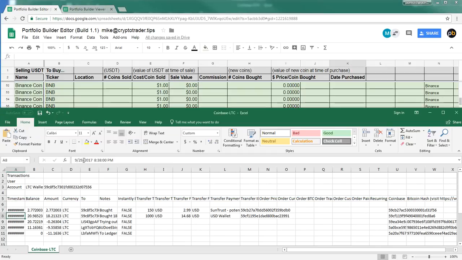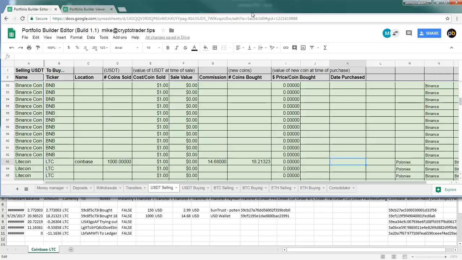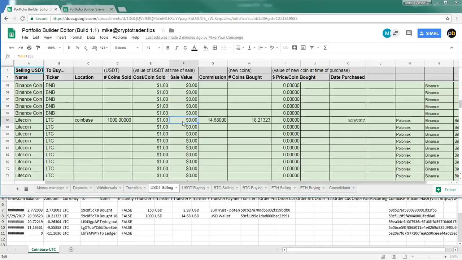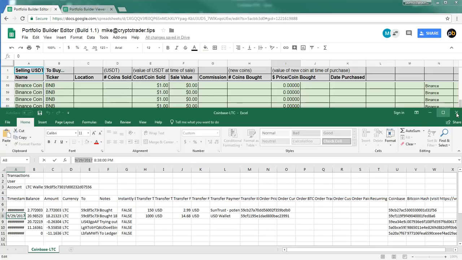I can grab the date right here. And now I'll enter the price, which is 1,000. And the price per coin will simply be F divided by H. So I just had to write equals, click on the sale value, click on the coins bought, and then hit enter. Okay, so now Litecoin is complete. And we've gotten everything out of this Excel sheet that we can use.